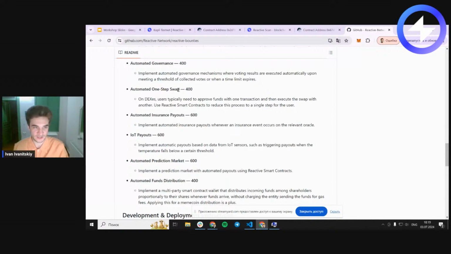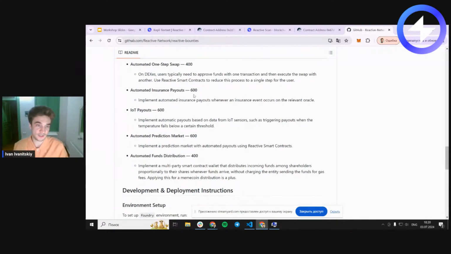You can do it using Reactive Smart Contracts. I won't spoil how exactly to do that because that's a part of the bounty. But we will tell about that in our upcoming articles after the bounty program is done. So you will hear about that more.